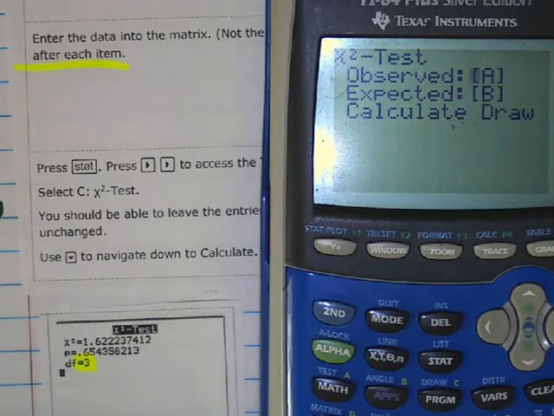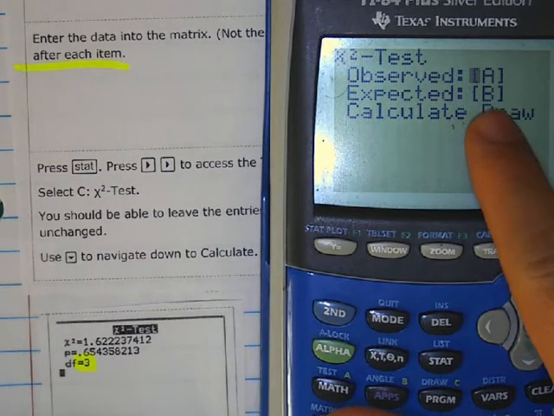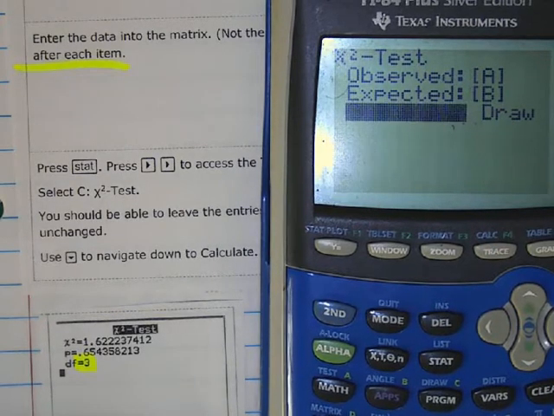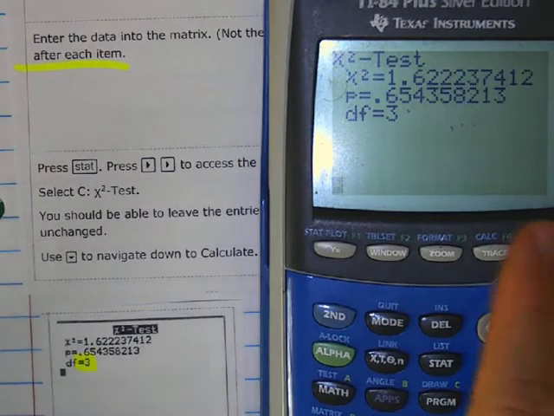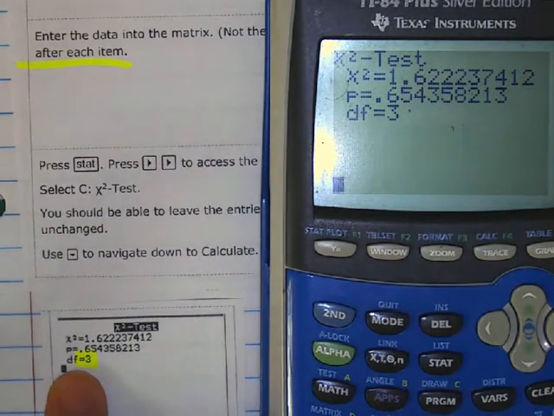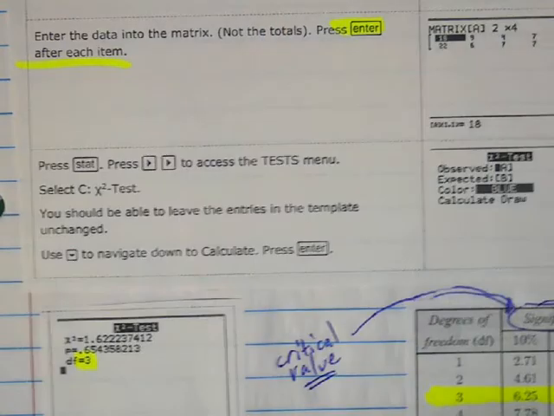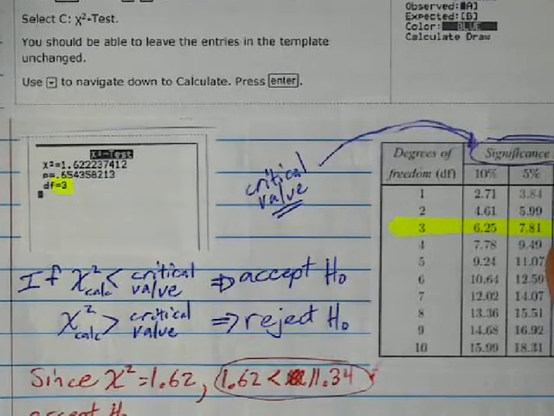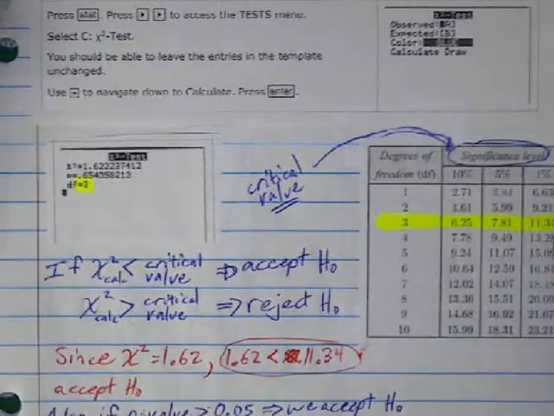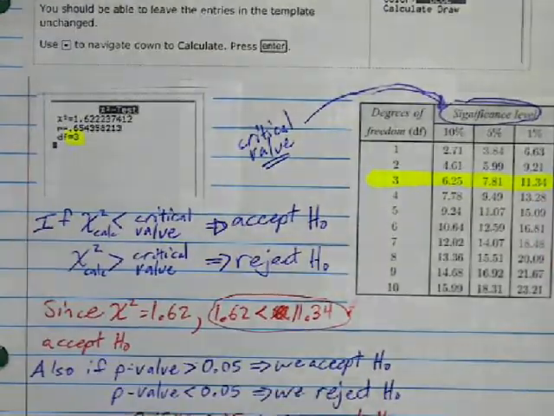And I'm going to say observed is A, and then I just hit enter, calculate. And then I get this value. Okay, so I'm getting the same thing that we see here on the screen. So we get a chi-squared of 1.6, a p-value of 0.654, and degrees of freedom 3, which we already knew. Okay, so here's the part that you need to be aware of. Okay, and definitely should copy this down.